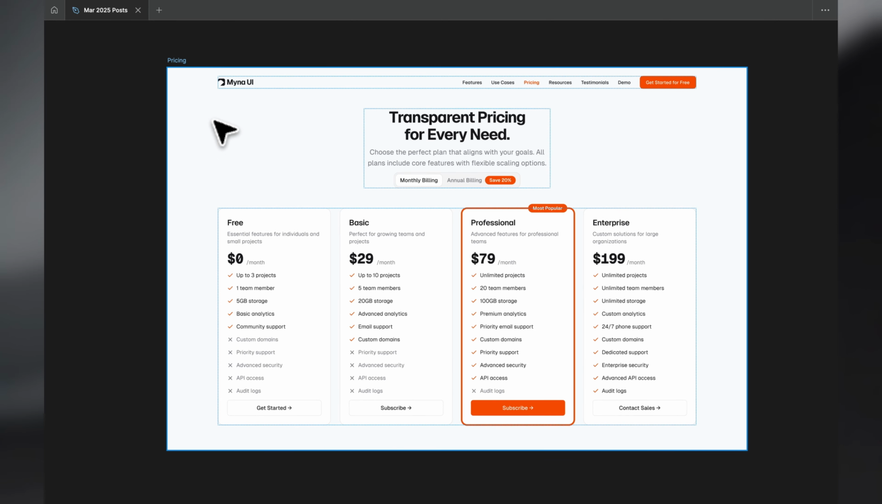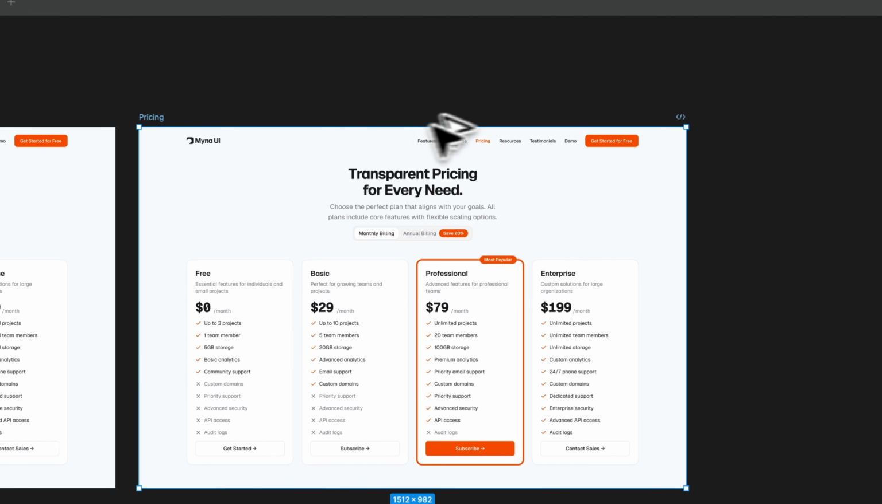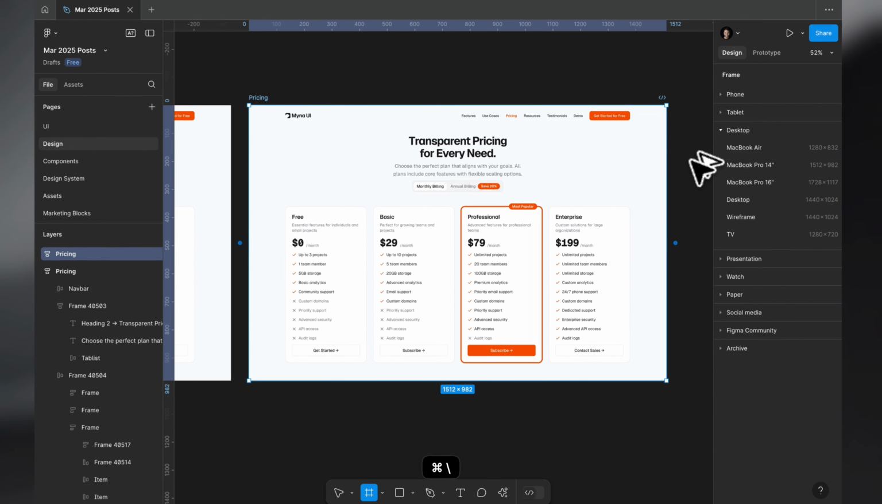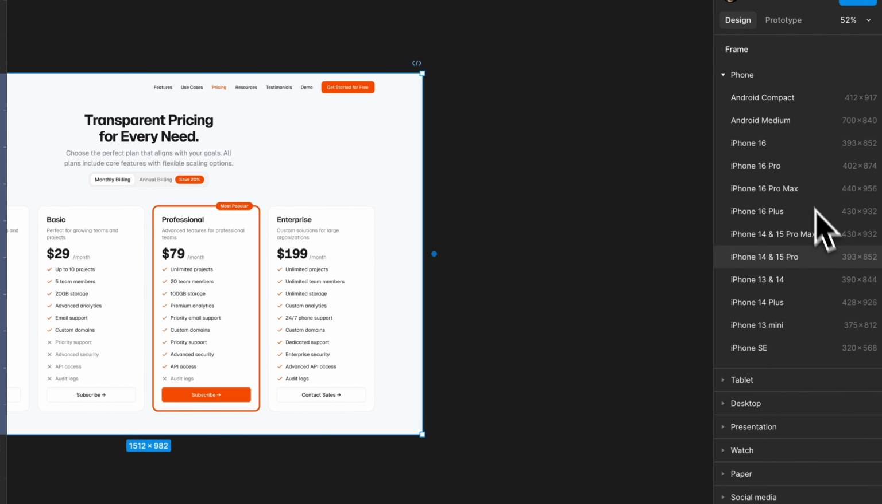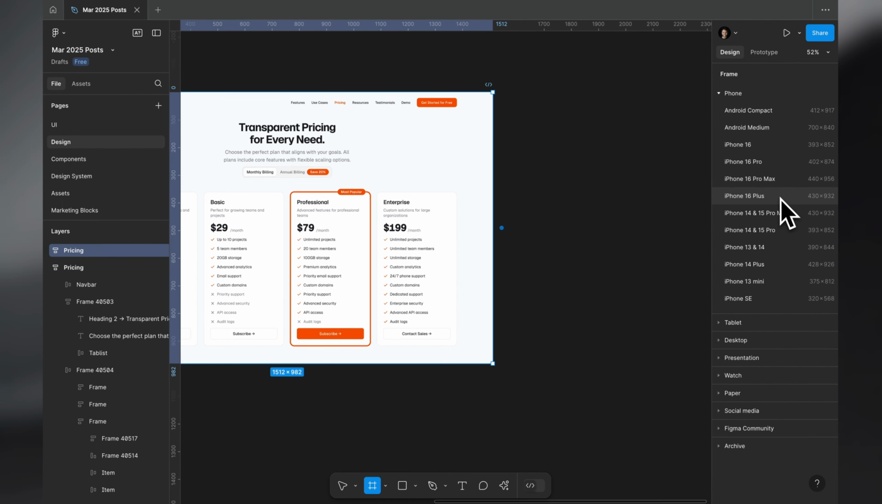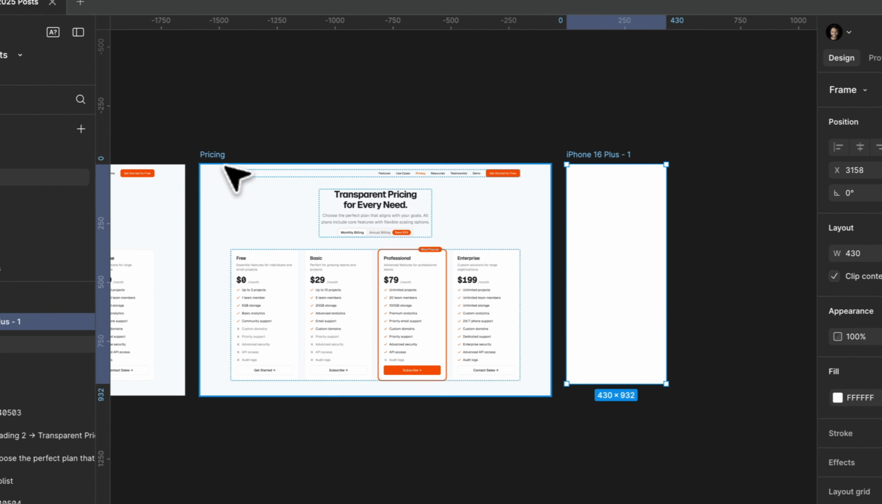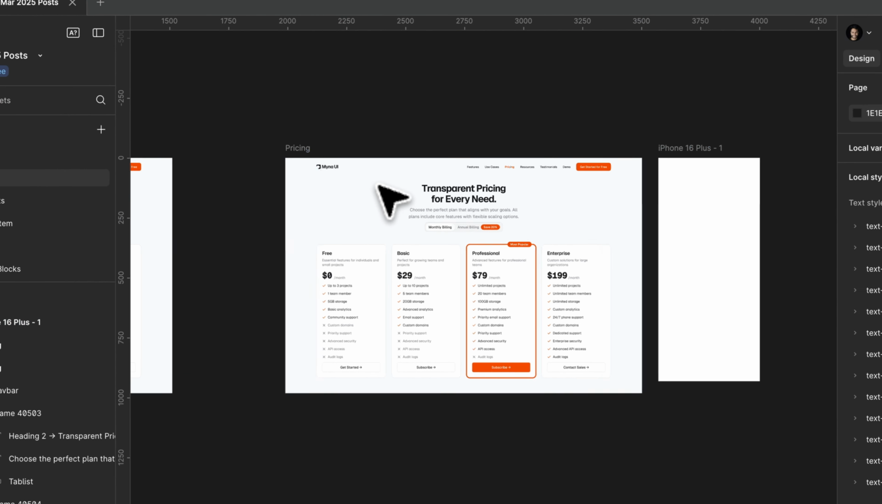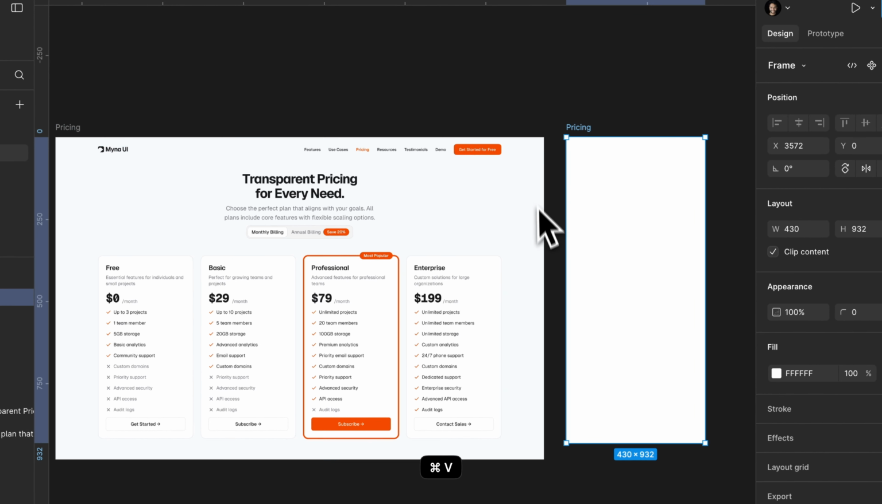Today we are going to see how to convert this pricing section into a responsive mobile layout. So let's just start by fully copying this, and I'm gonna change this to something like maybe iPhone Plus or iPhone Pro Max. I think Plus is fine. Okay, so we're going to convert this pricing section into a responsive layout basically for the iPhone 16.